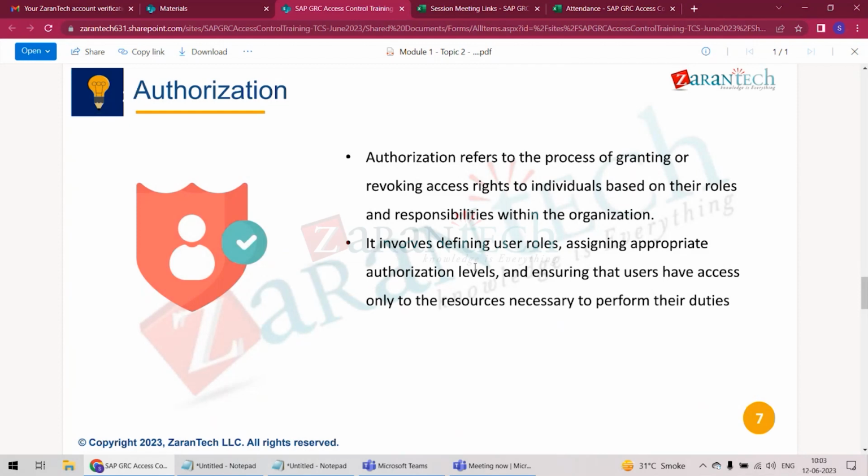So that is another part of authorization. You basically have the set of transactions and you have that access on a particular organizational structure: the plant, the company code, the sales organization, the purchasing organization, and all other authorization objects which control this organizational structure. So that is also part of authorization. Okay.